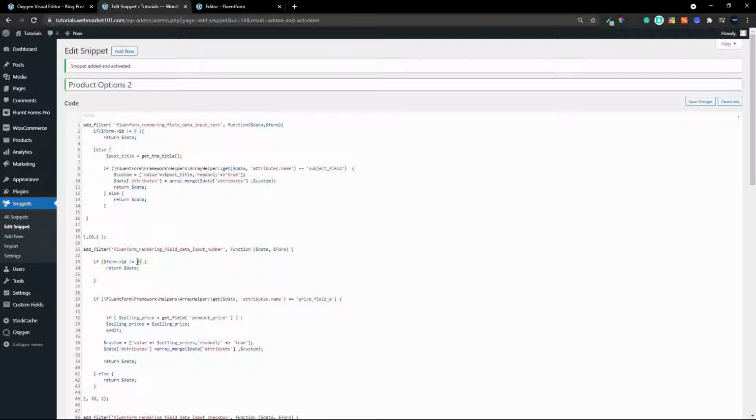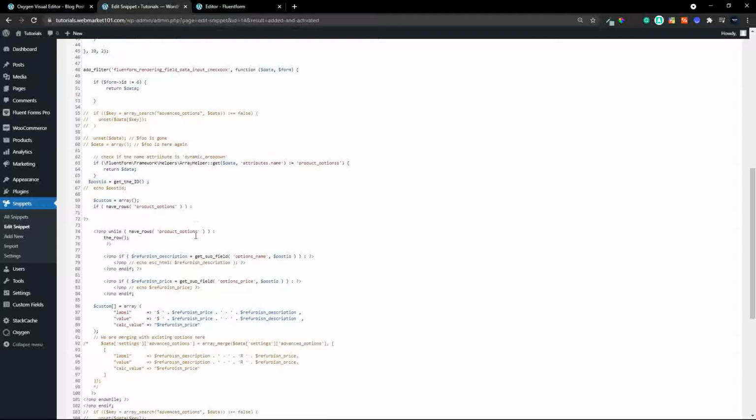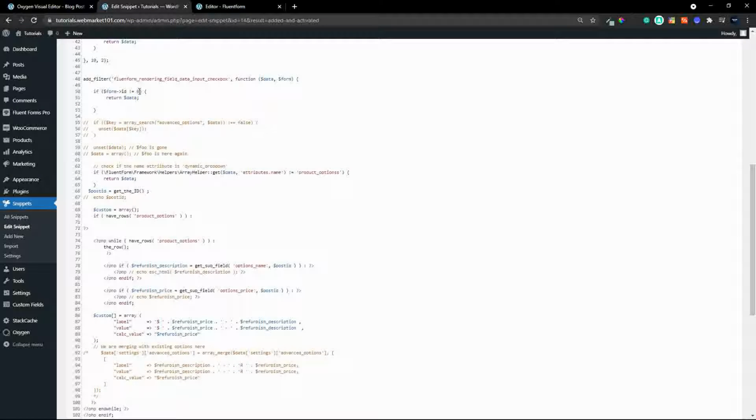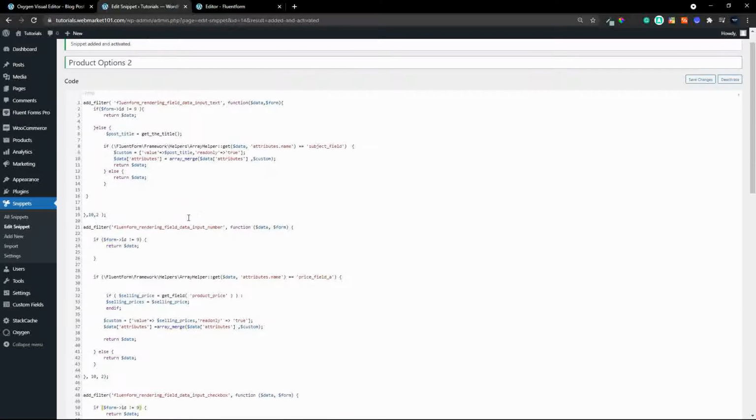So the first function that I have will look at the input text. The second one will look at the input number, which is the product price. And then we're going to look at one here which looks at the checkboxes, which pulls in the repeater values. So that value is going to be 9 as well. And those are the 3 options that we need to look at.